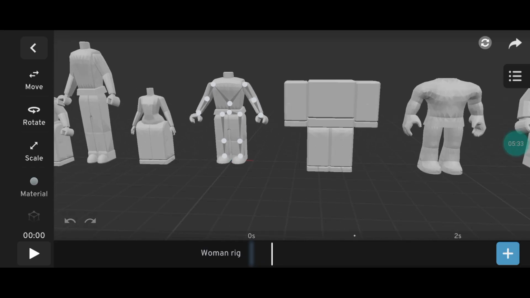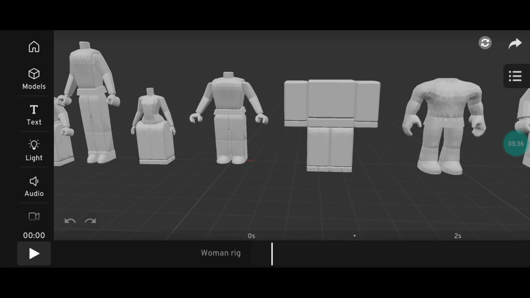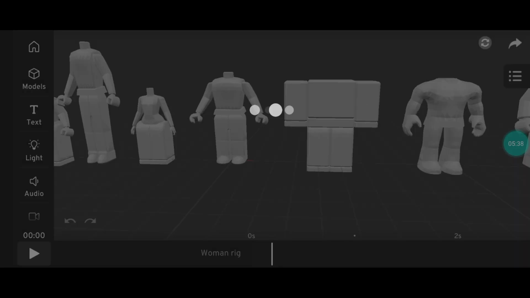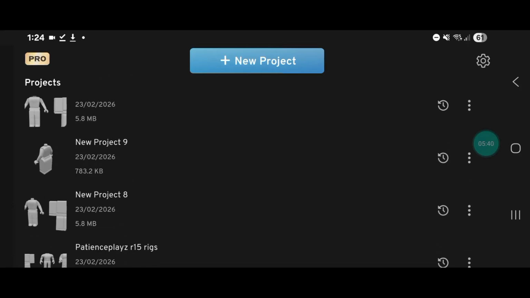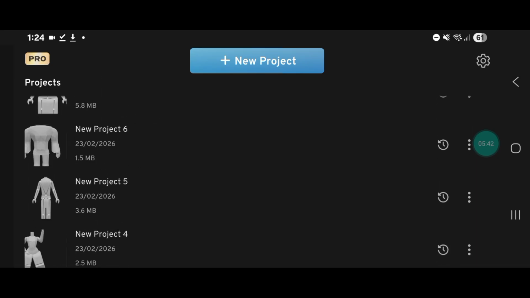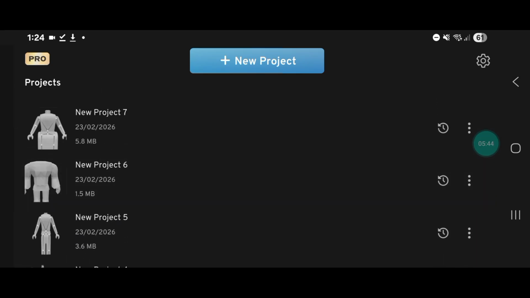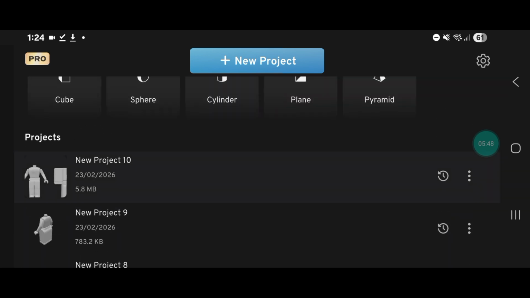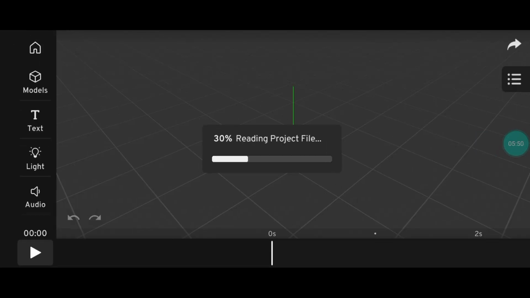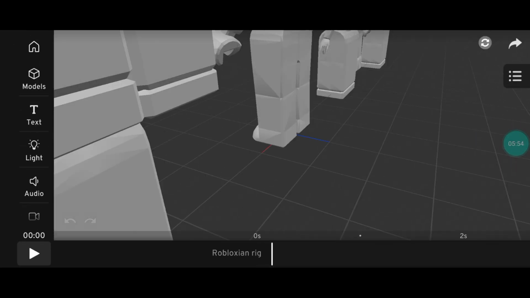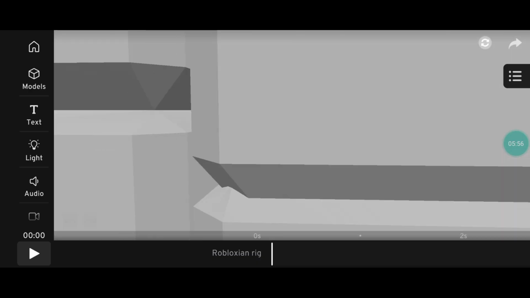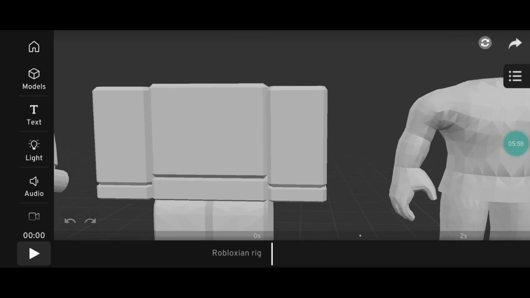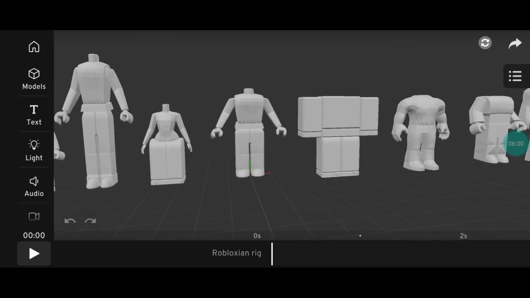For example, when I used the original Prisma 3D from Play Store and imported them into Nomad Sculpt, there were some glitches. So I had to make the rigs again, and this time there are no glitches. So I recommend using the APK version of Prisma 3D, a free one.